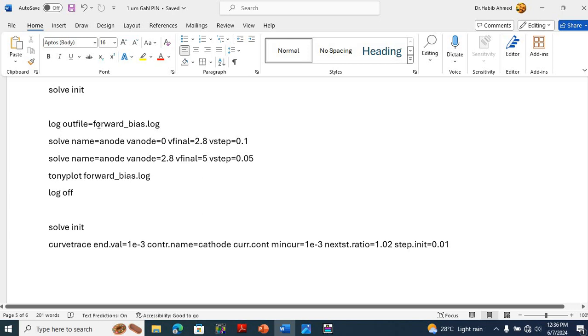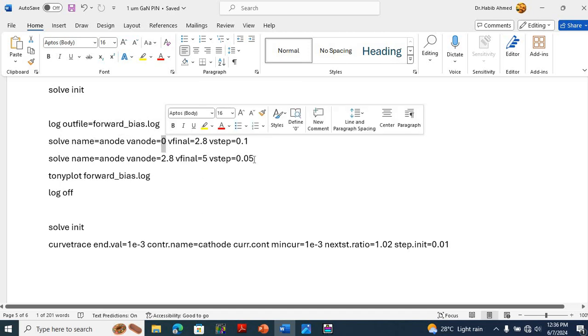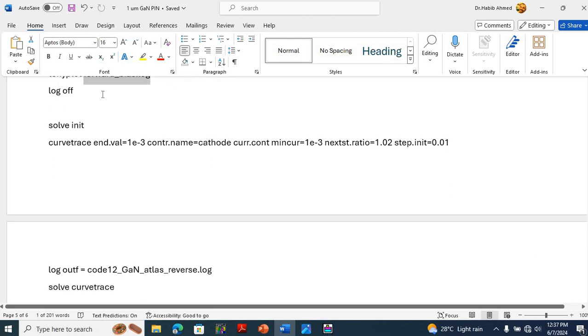Then I created a log file with this name in order to perform the forward bias IV characteristics of this device structure. My voltage is running from 0 to 5 volts with steps of 0.1 up to 2.8 volts and from 2.8 to 5 with a step of 0.05 volts. And then I plot the forward bias IV characteristics of this structure. Then I log off this file so that it does not mess up my upcoming log file.